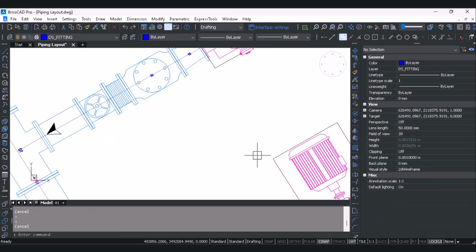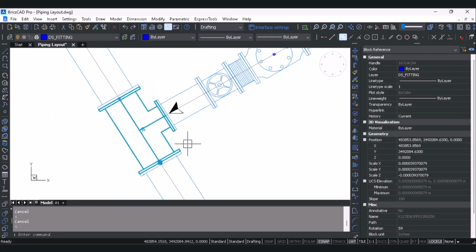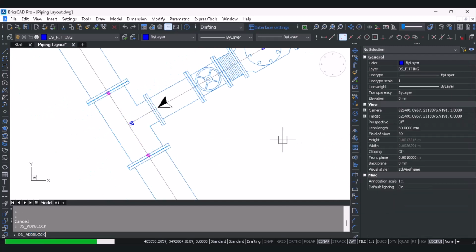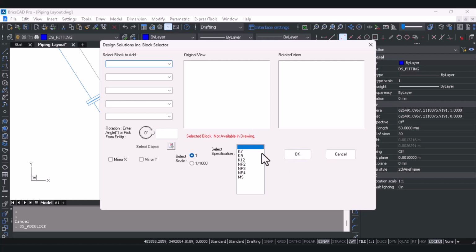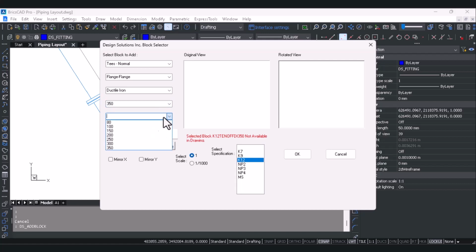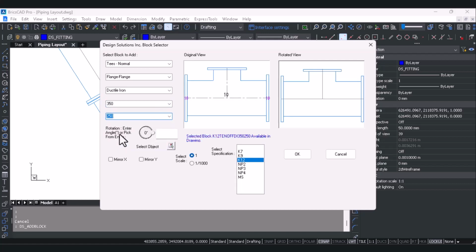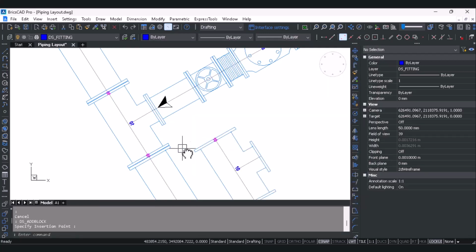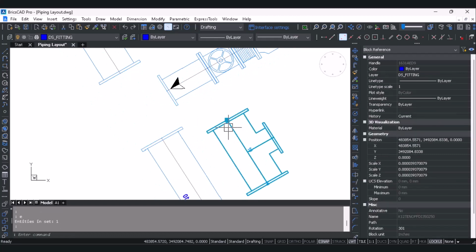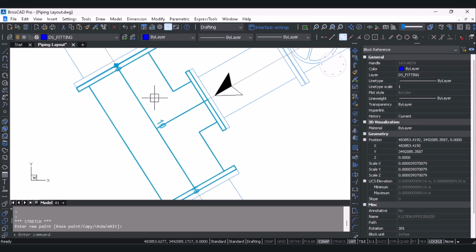I will also show you one more block. Let me add this T for you. So ts_addblock. T is normal. Flange. Ductile iron diameter is 350, the larger diameter, the branch diameter is 250, and then let me give an angle of 301. As you can see, this T has been added. I just need to move it to the required point.